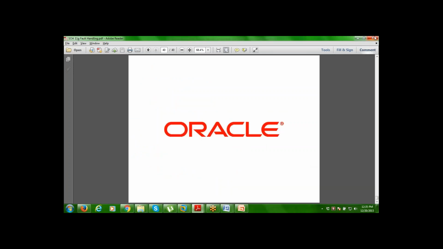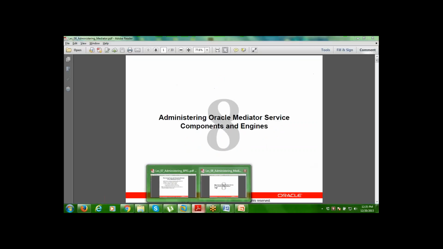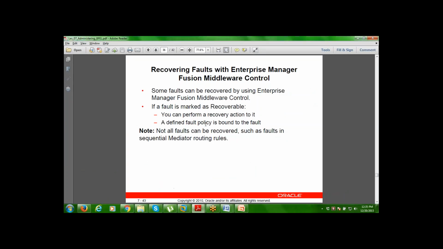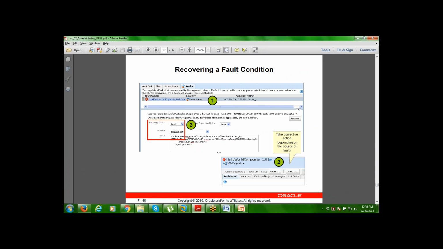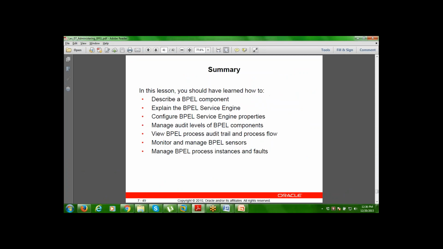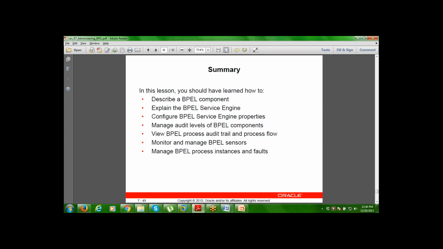So we have seen how to monitor the faults. See all the faults which are generated on the SOA console. Click on the fault and read about it. If it is recoverable, click on the recoverable option. After you enter the proper details, you can retry or abort, depending on the requirement. In this way you can handle BPEL faults.